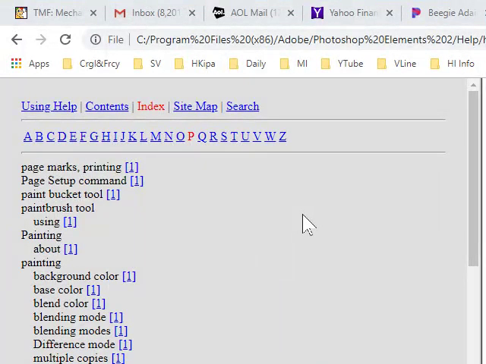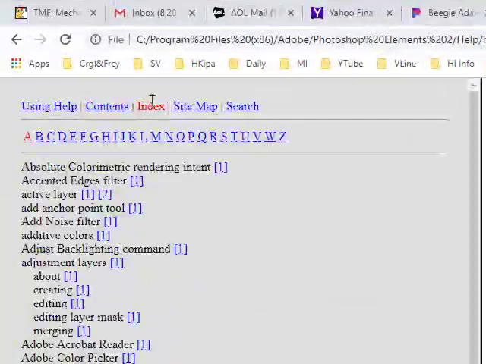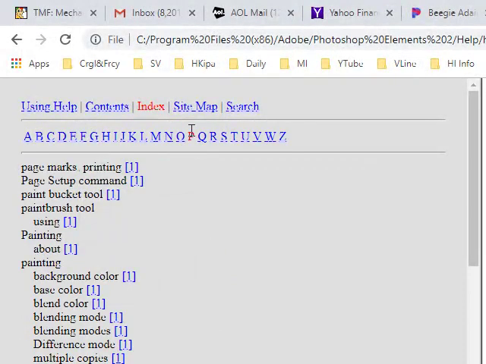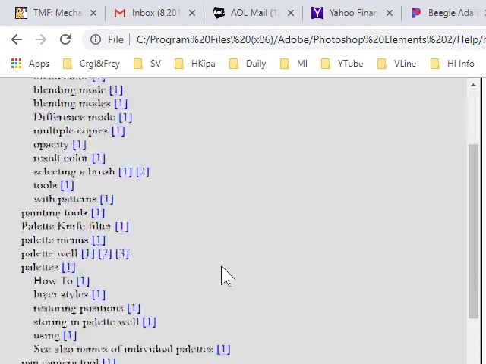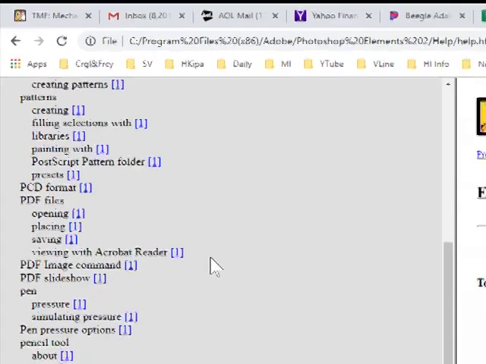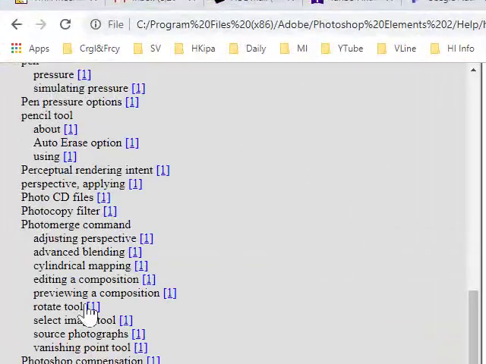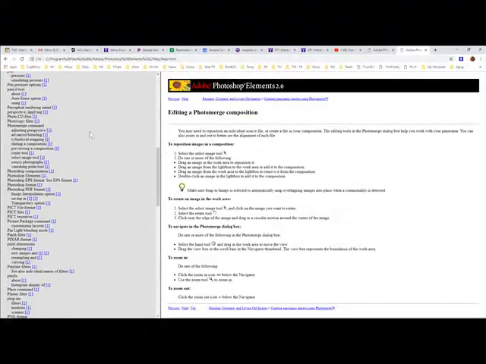Photoshop and Photoshop Elements have a very good help system. You can go to a table of contents, but I find it most useful to go to the index, which is alphabetical. And if I were looking for something like photo merge, I'm about to show you all about that, I would come here to the P's and I would come down alphabetically to photo merge command. And I would read through here. But let me just show you what you can do with photo merge.